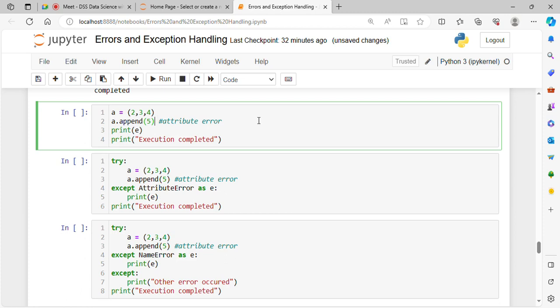Yes? Print E. नाही, print E कसा wrong असेल?